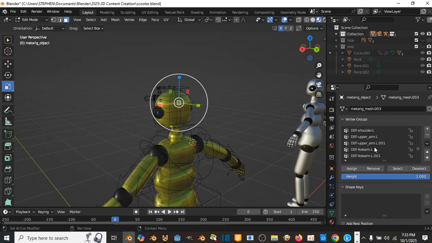Forehead, cheek, hand, and for some reason I'm unable to find the head. Hand is here, forehead.